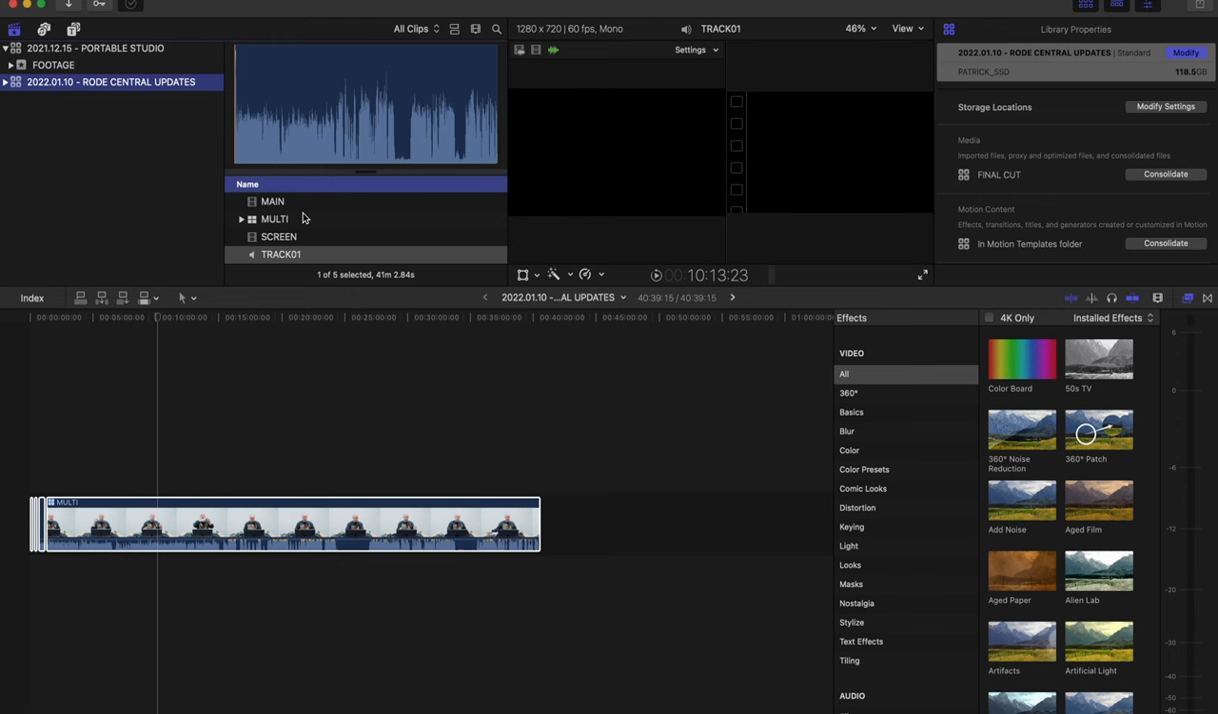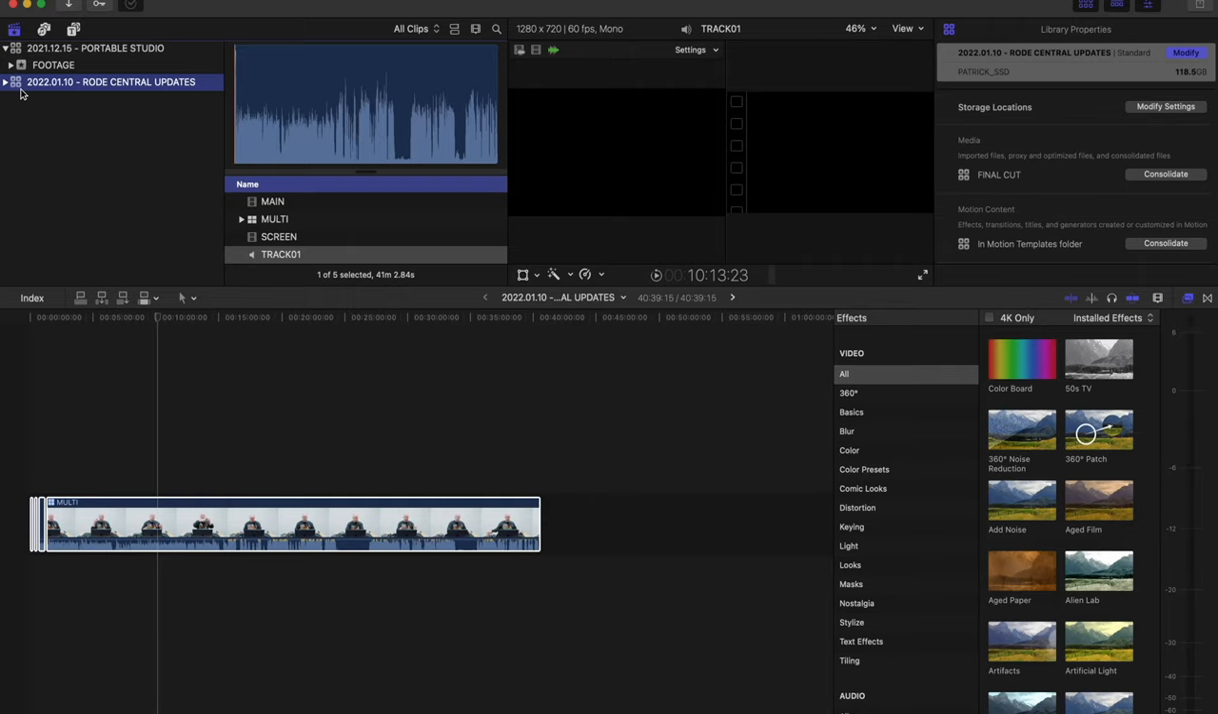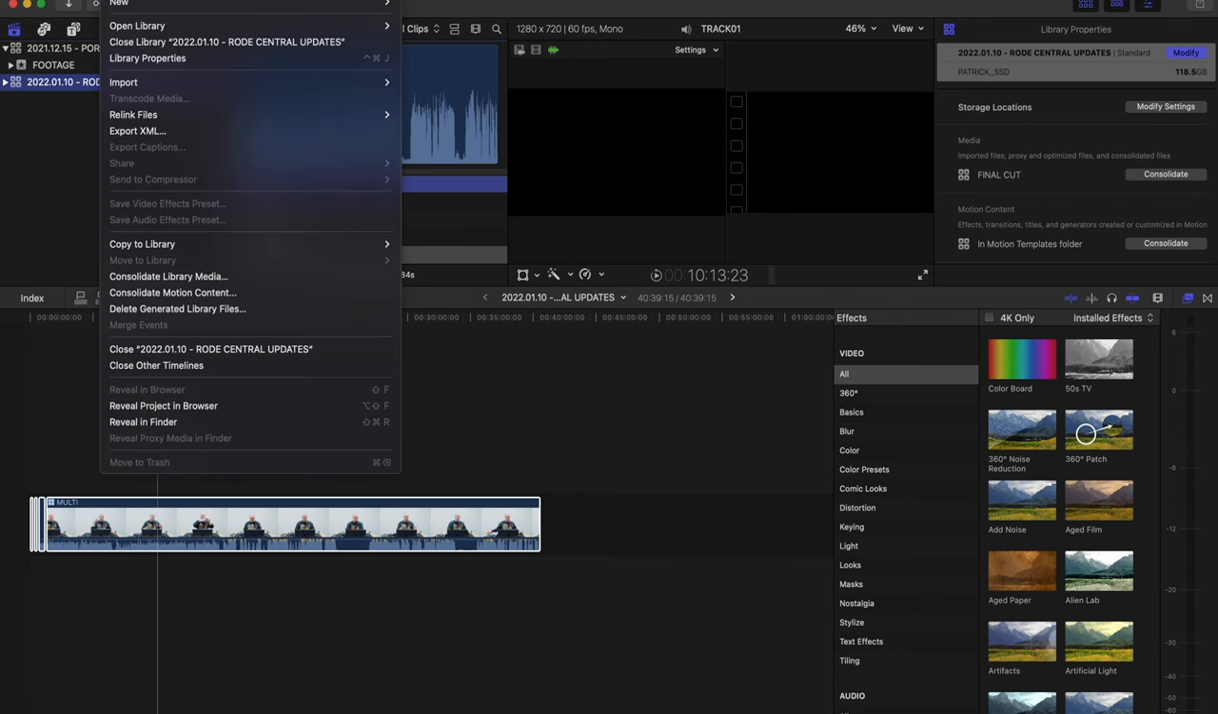So here I am looking at a project, and I've only got a few clips, but it's still huge, and I'm done with this project, so I'm gonna go ahead and get rid of all that extra stuff to save me space on my computer or wherever your projects are stored. So what I do is I click on my library, I move up to the File menu, and I select Delete Generated Library Files.